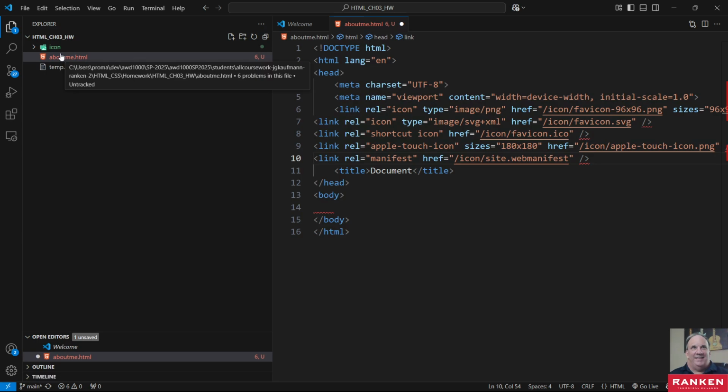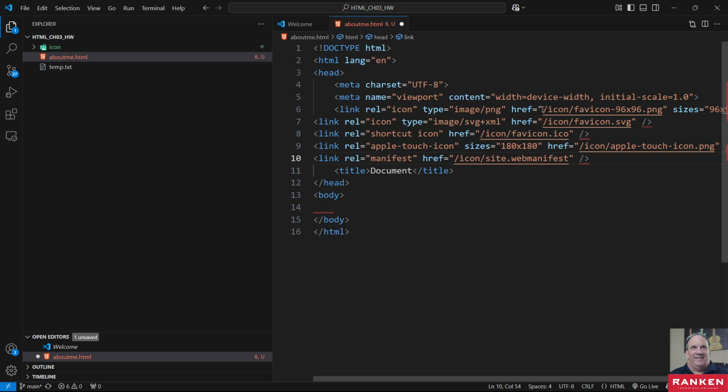I have the icon directory, just part of the homework directory here, and it's at the same level as this HTML file, right? So what we're going to want to do for this is go ahead and get rid of this / because we don't want to go to root here. Let's get rid of that. Let's get rid of that.